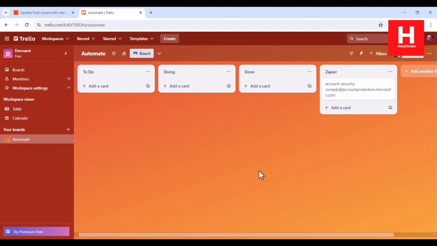So you get the idea of how to connect your Trello board with Outlook and establish this automation with the help of the Zapier app.